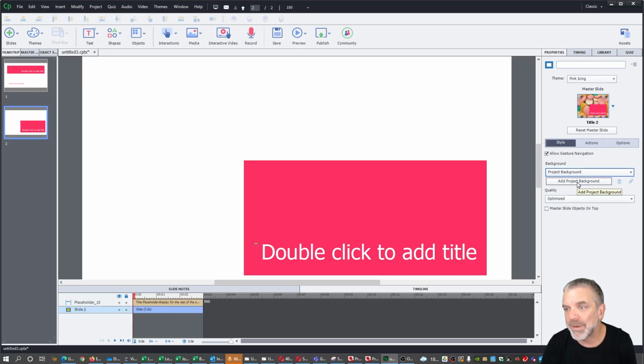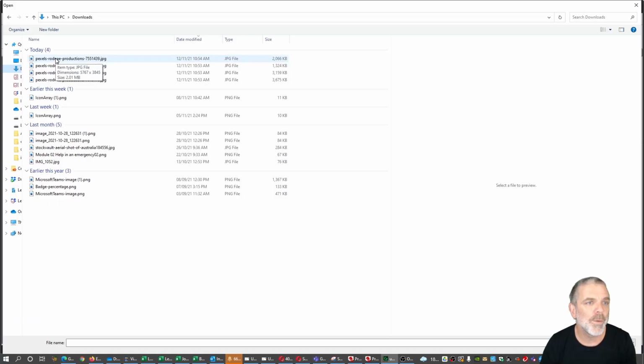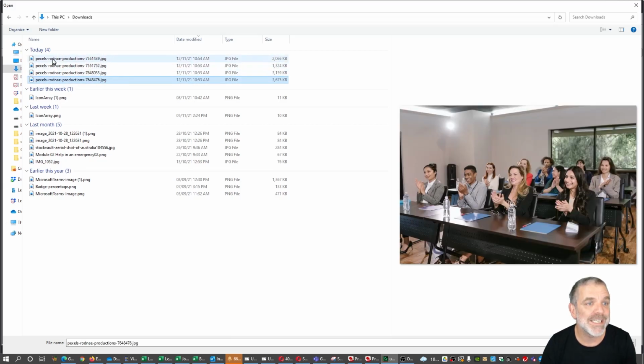I can go and grab a different image. What I'm going to do is just import these images directly into the library.